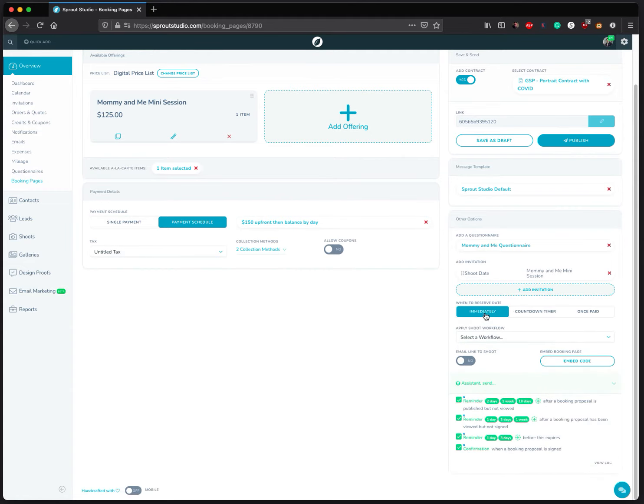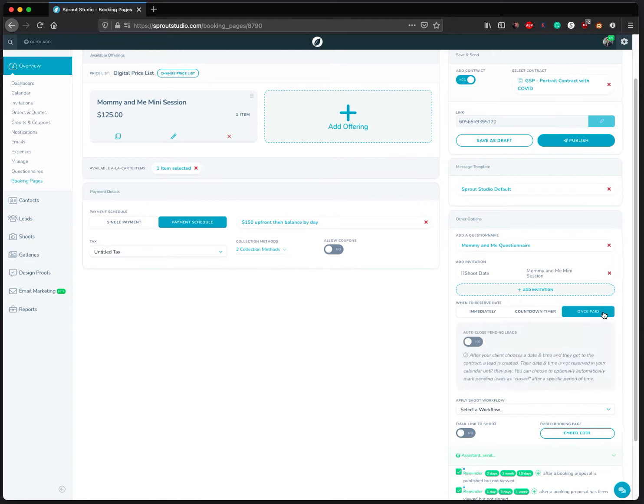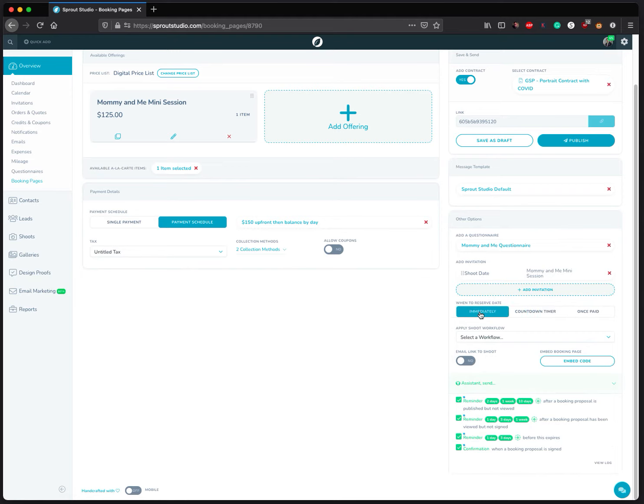The immediately option is upon selecting the date. They will be shown a pop-up message that says, do you wish to confirm these dates? As soon as they hit yes to confirming the dates, it immediately reserves it in your calendar. Alternatively, that message will not appear and you can do once paid. Normally, 99% of the time, it's set to immediately.